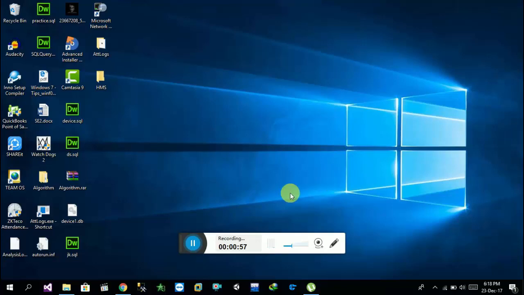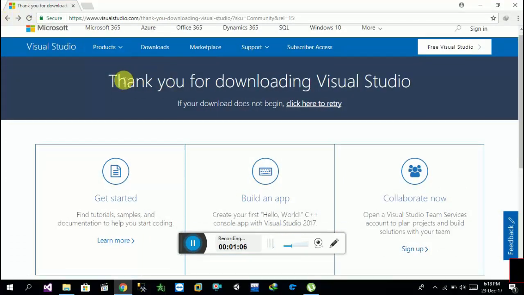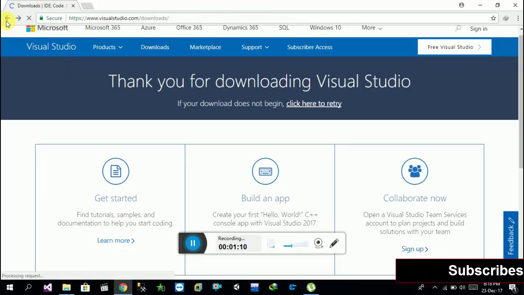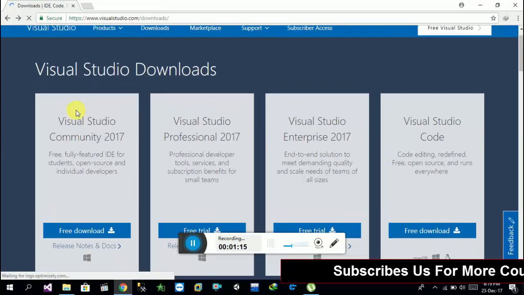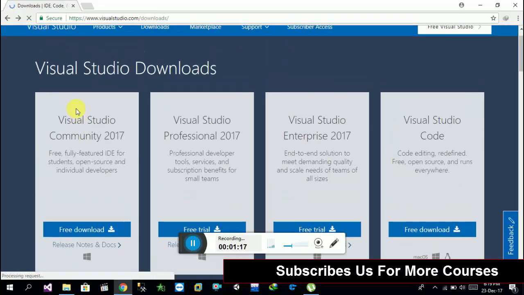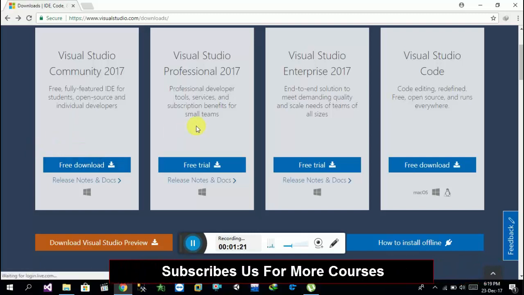Let's move towards how to download Visual Studio 2017. Open your Chrome browser and move towards the Visual Studio official website for your latest 2017 build. When you go to downloads, a screen like this will appear. Here 4 versions are available.